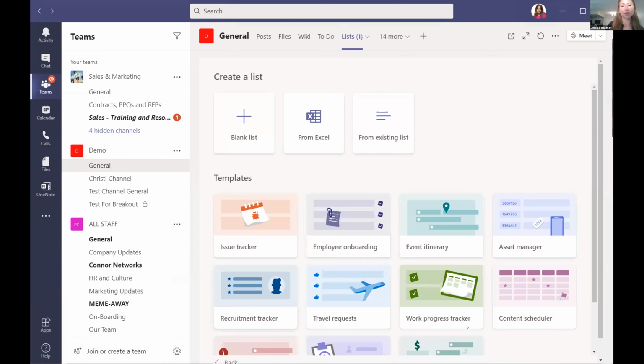And then it comes up with a bunch of different templates. I actually really like this because I went through the templates just to see what's possible with lists.